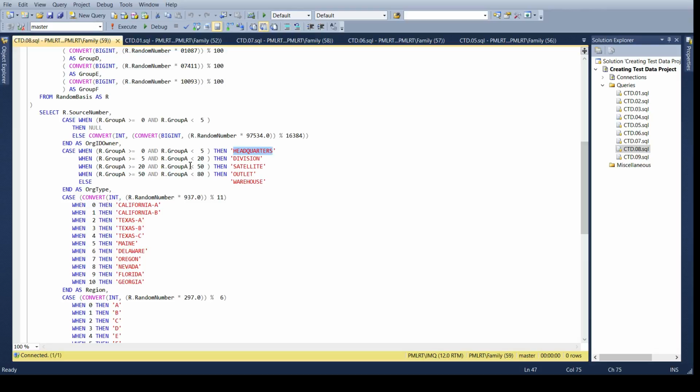So this lets me distribute out the random set of data in a distribution that matches what I'm looking for. And then what I'm doing with this is going to be the seed for an org ID owner record. So each organization record that's generated out of the CTE is going to possibly have an owner. But if it is a headquarters, I want it to not have an owner. So headquarters are at the top of the tree. I want the divisions to be underneath headquarters, and I want satellite, outlet, and warehouse to be underneath division.